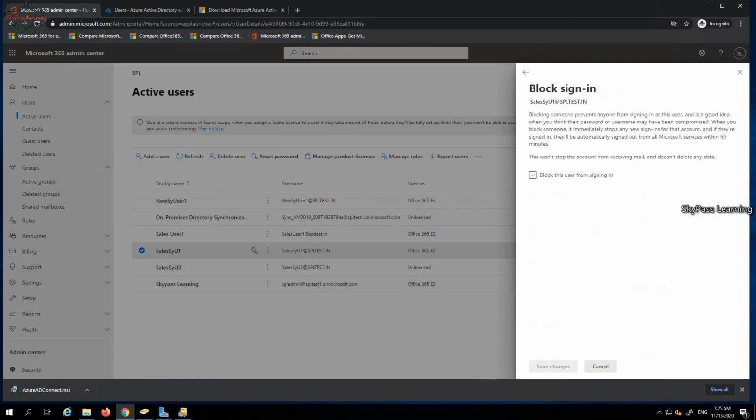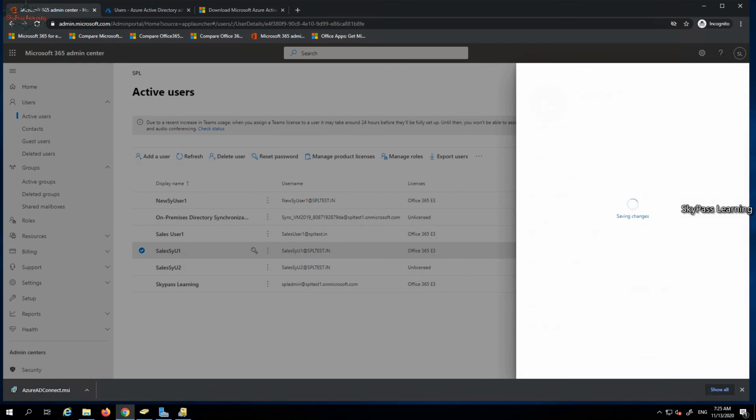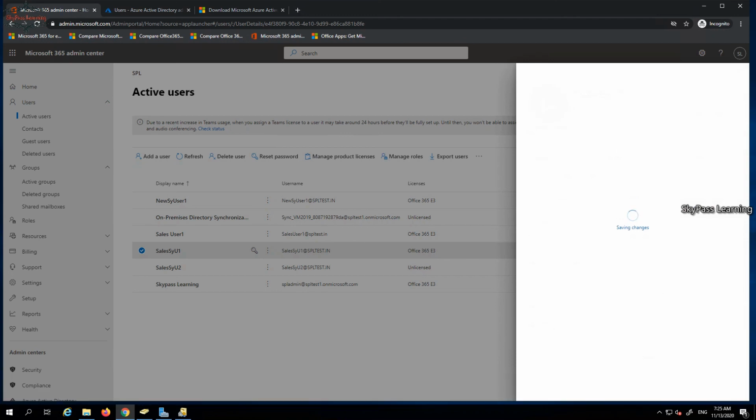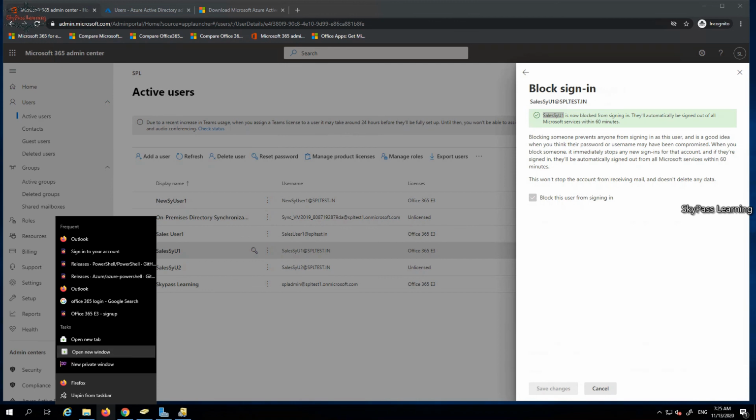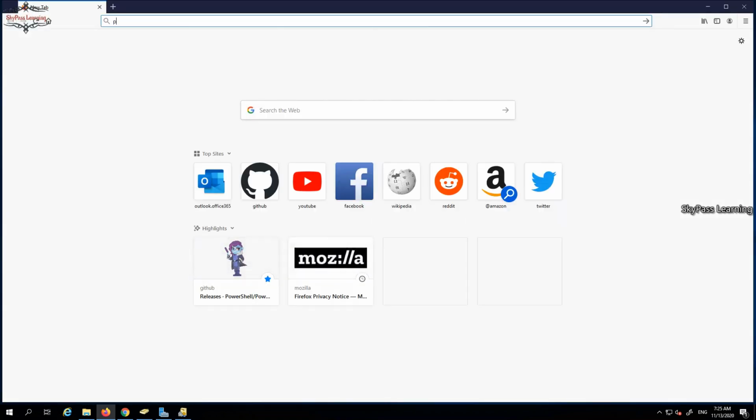Suppose someone has reported to you, and you are the administrator, and someone is reporting my account is exposed or password is exposed or something, and I want to restrict it, or due to some unusual activities if it is reported, then what you can do is block it. Let me see what will happen. It could be for the on-prem sync account or non-on-prem sync account. So sales SYU1, I think I blocked this only. Let me enter the password and check it out.